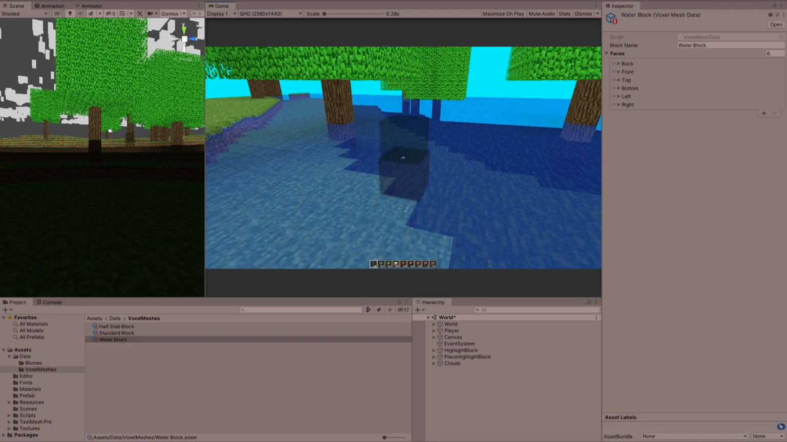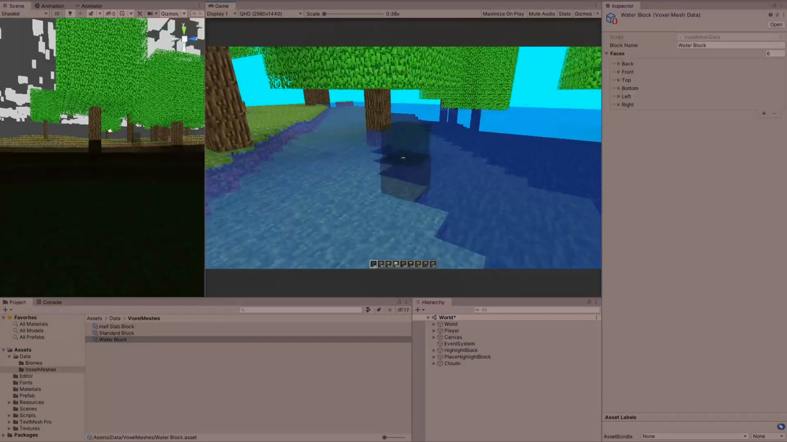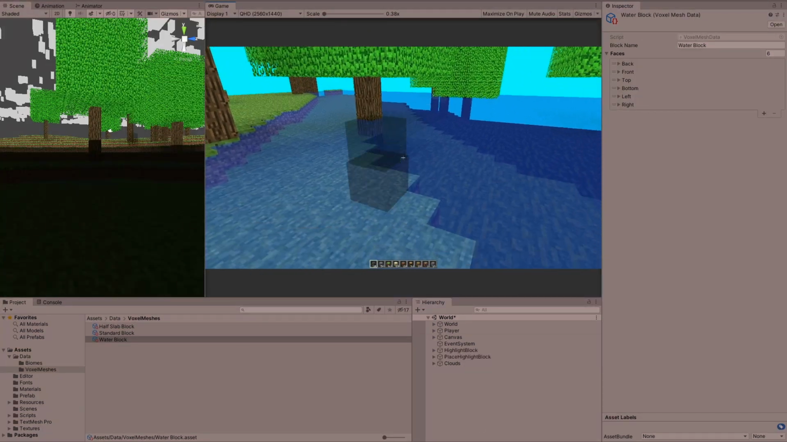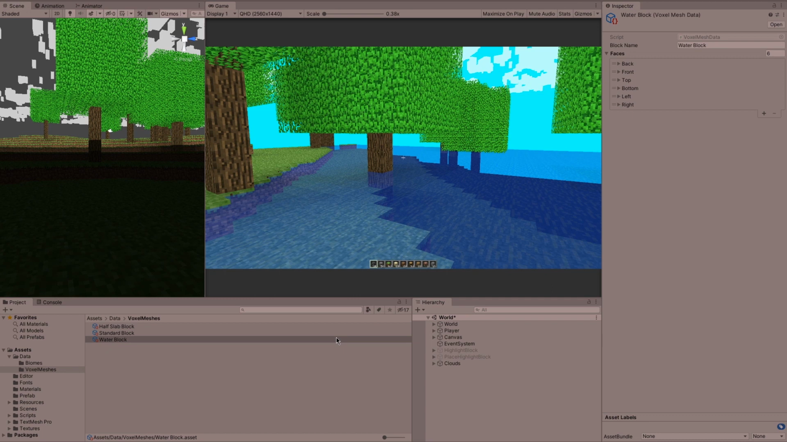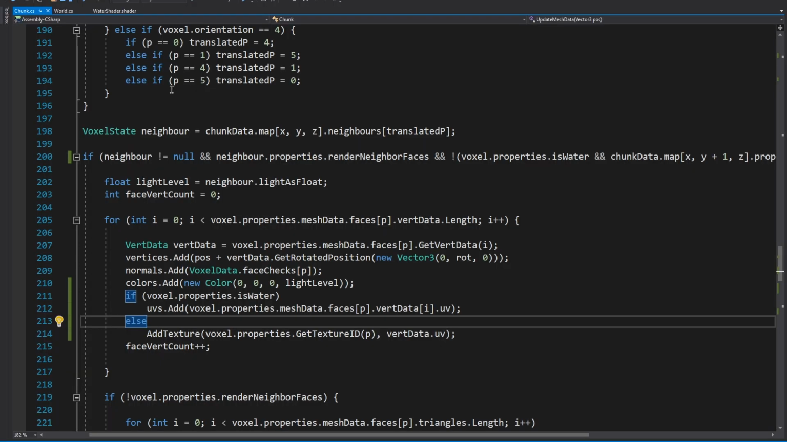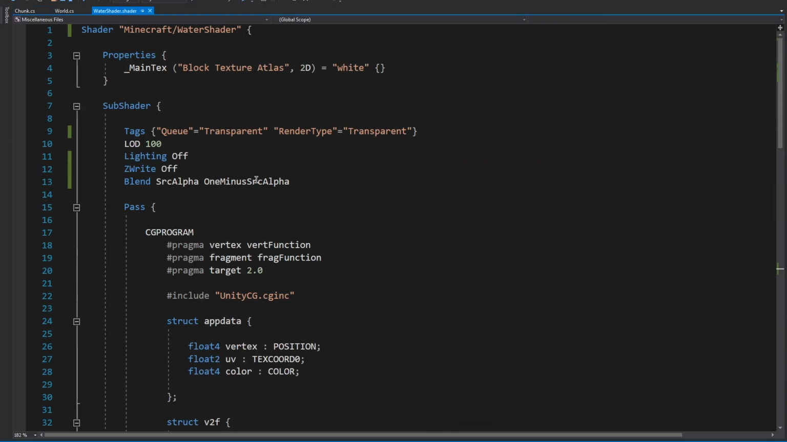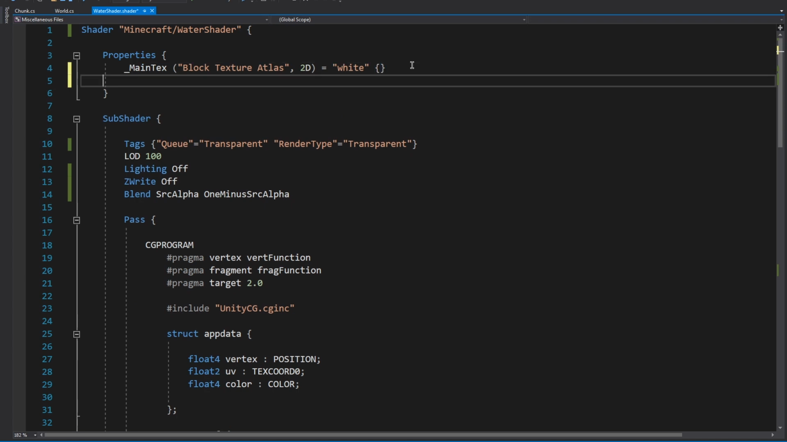And there we go, we have a water texture. But obviously it needs to be animated, so I'm just going to pause the game and leave that running, because the rest of what we're doing is in the shader. And obviously we don't need to restart the game for shader changes to take effect. So let's go into our shader. I'm going to go up to the top here, and we're going to add a second texture, which we're going to call second texture, I guess.